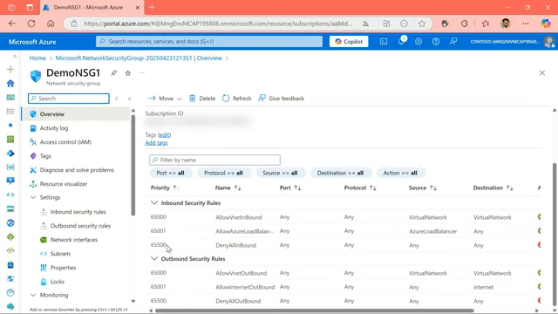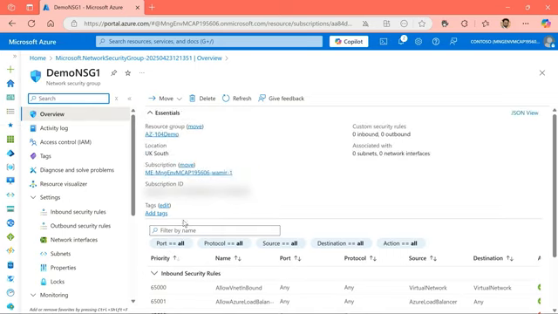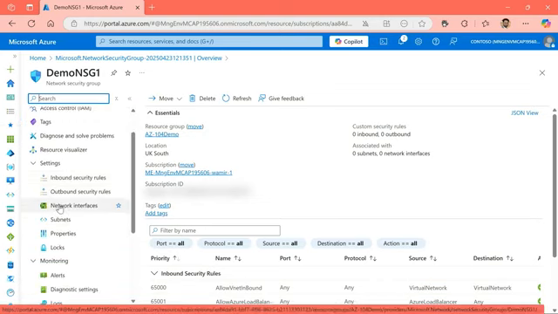So I'll come back to some of these rules in a minute and discuss them in a bit more detail. Now, before we do that, let's talk about some more details on the site. We said we can associate this NSG to a network interface card and subnet. So let's have a quick look at that.